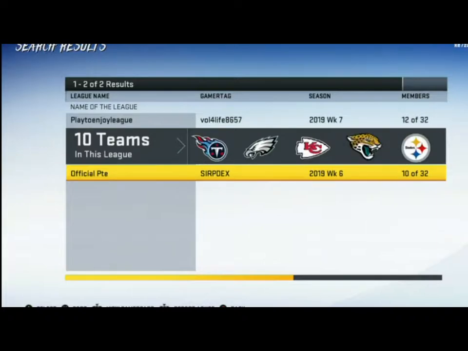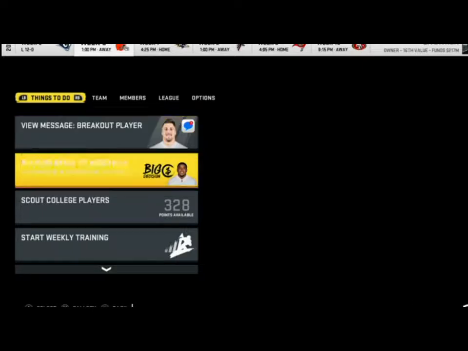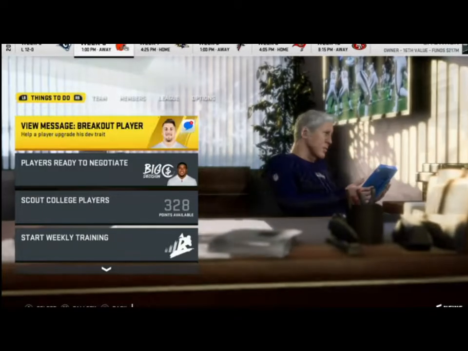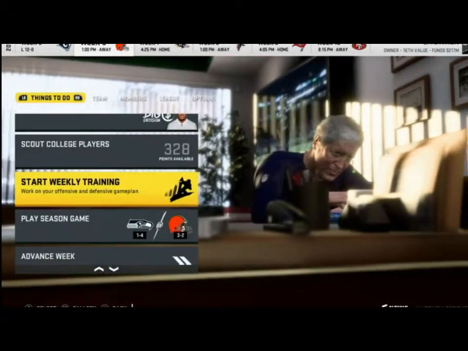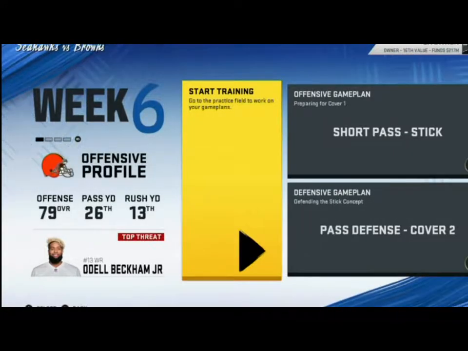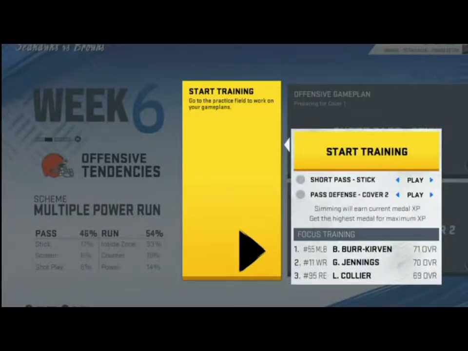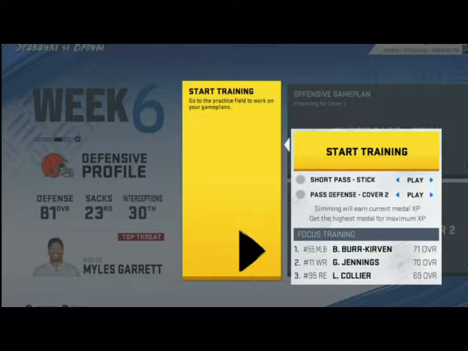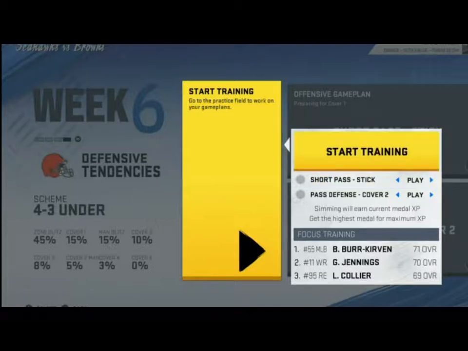That's the franchise I want to load. Entering franchise hub screen. Things to do: players ready to negotiate, scout college players, start weekly training. Entering Seahawks vs Browns screen. You have 7 options. Start training is selected.